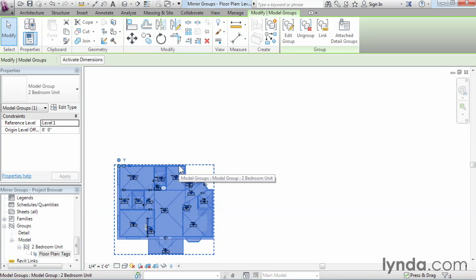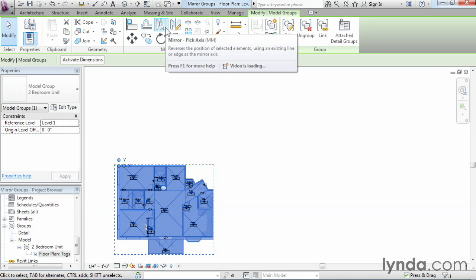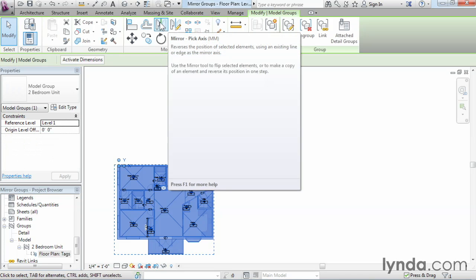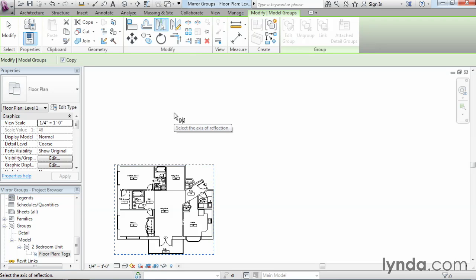And I'm going to select the model group first, and up here on the ribbon, we have two ways that we can mirror. I'm going to use this Mirror Pick Axis option. That allows me to select an object that I already have in my model and use that as the axis of reflection for the mirror. In this case, that will be the wall that's going to be shared between the two copies of the group. So I'm going to have one down below, and I'm going to mirror one up above. So I'll click this wall.